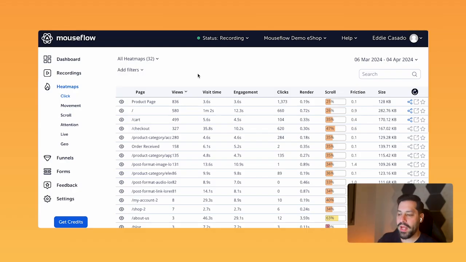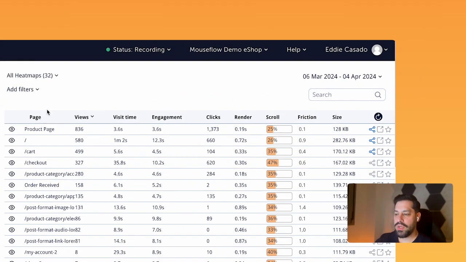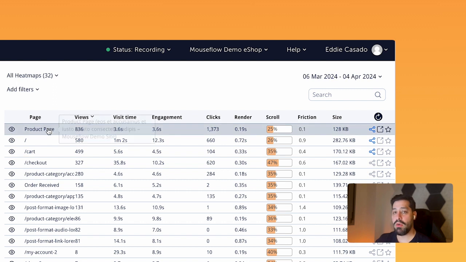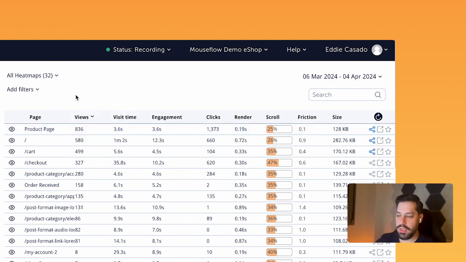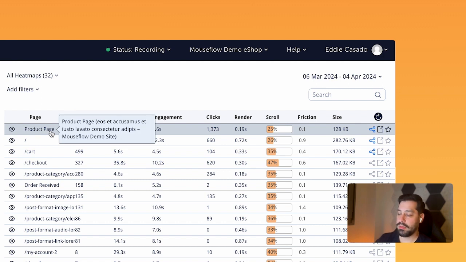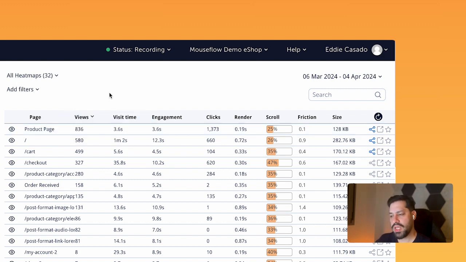So let's go back to the heat map list here. And the first thing that you're going to notice is that you have the name of the pages that are being recorded for which you have data for. And that in and of itself is a heat map, but we'll open it in a second. Then the second thing you notice on the column is that you have the number of views that that page has gotten, the visit time, how long they stayed on that page, the engagement.